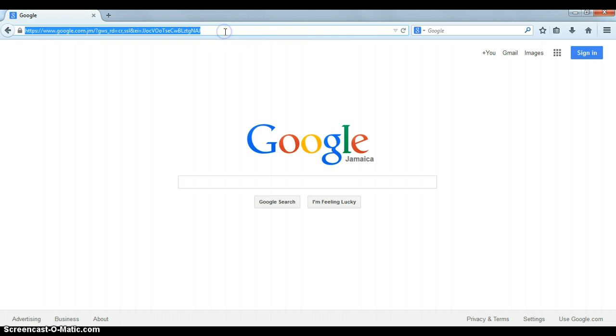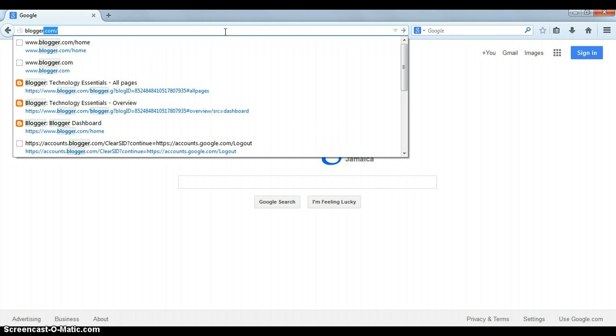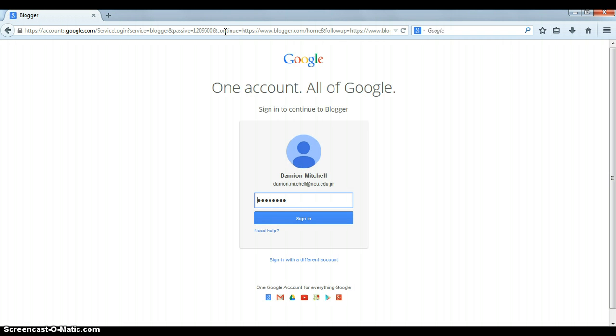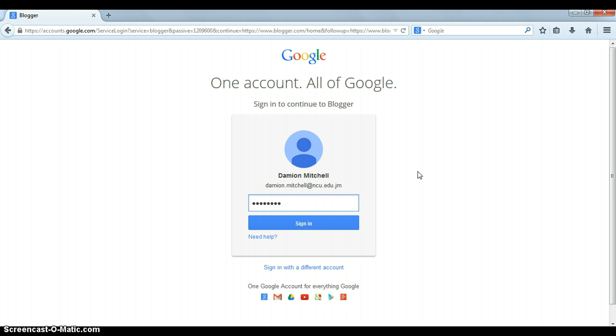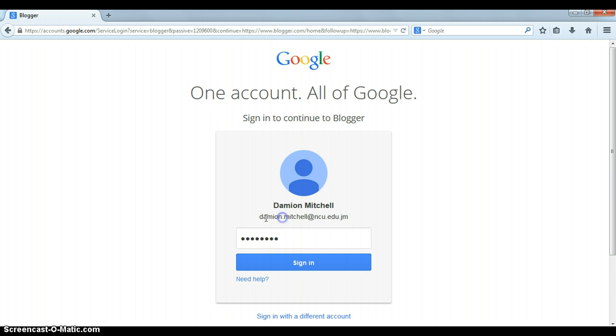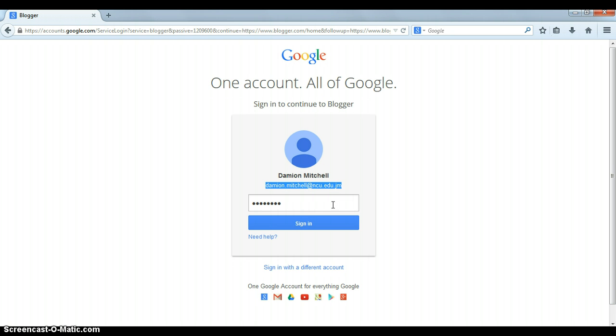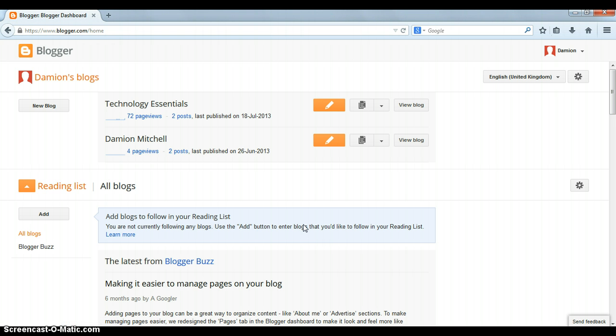So I'm going to go ahead now, and in my address bar, I'm going to type blogger.com. When I type blogger.com, you will be asked to log in. You can use your student email address to log in. So it's going to be whatever your name is at stu.ncu.edu.jm. In my case here, I'm using damien.mitchell@ncu.edu.jm. You'll specify your password, the same one you use to log into your email, and then click on sign in. When you click on sign in now, you'll be asked to create your blog.